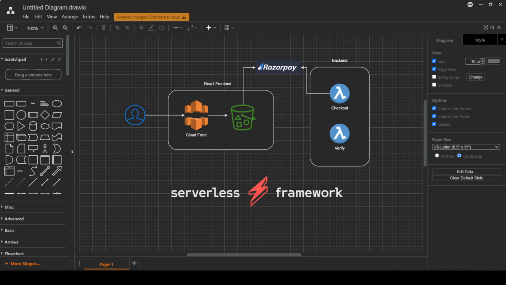Hey there, in this video, we will see how we can build Razorpay integration using serverless framework. First, we will build out Lambda functions, that is, we will expose our serverless APIs to integrate with Razorpay and then build out a React frontend which we will deploy or host on S3 and make it available via Cloudfront to the users. All of this we will be doing using something known as serverless framework.